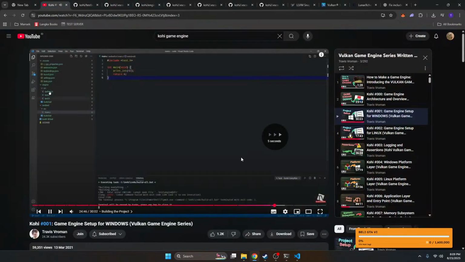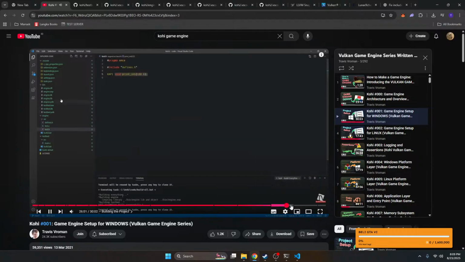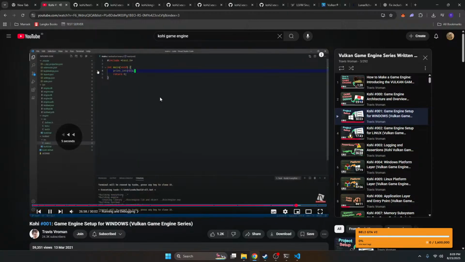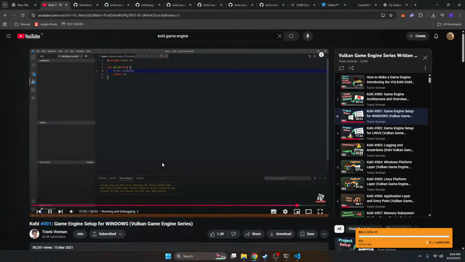The reason is because we don't actually have a bin folder. And if we look here in our main.c, I'm actually going to set a breakpoint by clicking, and then I'll go ahead and press F5.